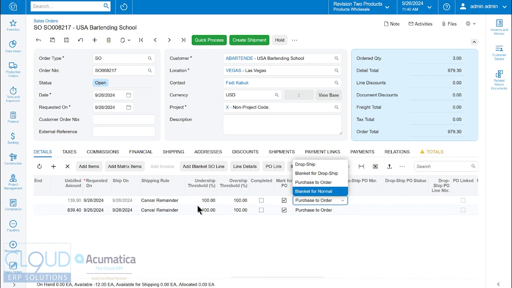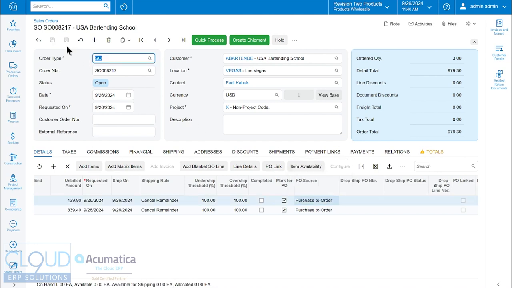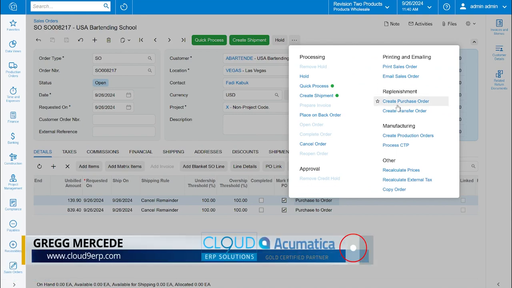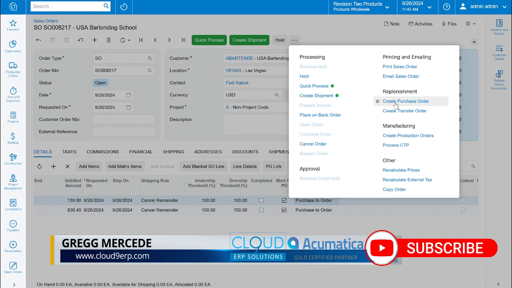So you can create a sales order where you have your understanding of the amount of items and the prices, and that can be converted to a blanket purchase order. But in this case, we're going to leave it alone. We'll hit save. We'll go into our menu here, and we'll create our purchase order. If you do this all the time, you may want to make this a favorite.